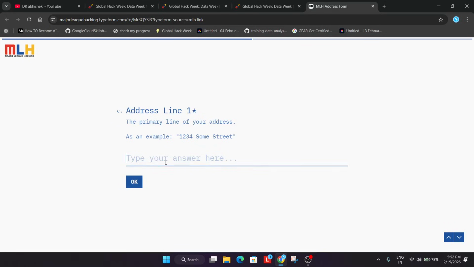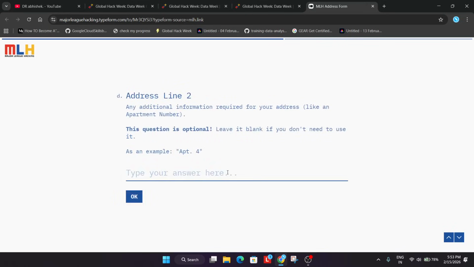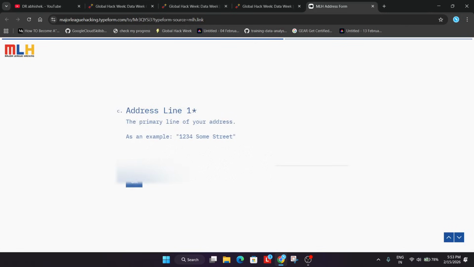And here you have to enter your address like 123. And then you have to add your locality if there is any locality. If it is not getting filled in address line 1, then only fill address line 2. If your address is small, you can complete it in address line 1 also, because part 2 is completely optional. Now this part is done.